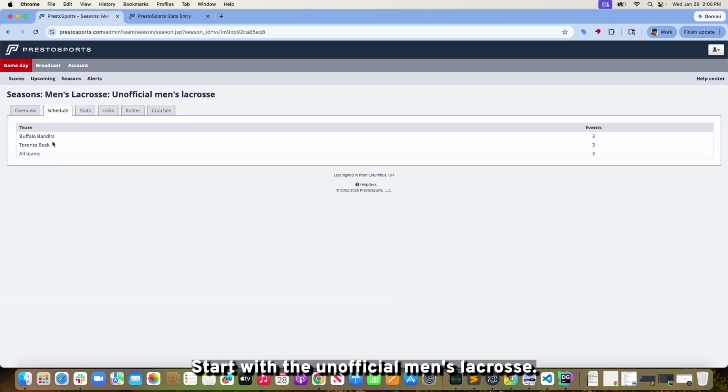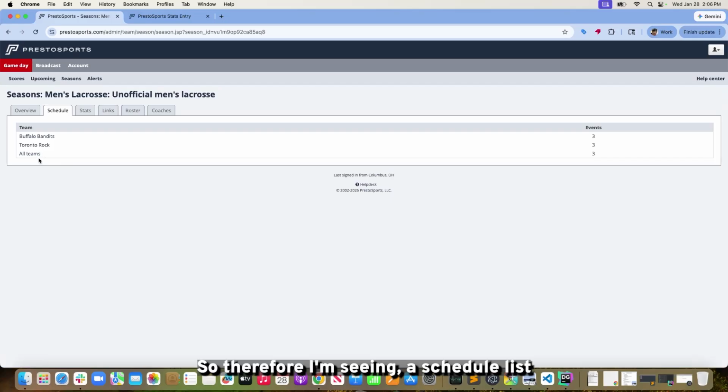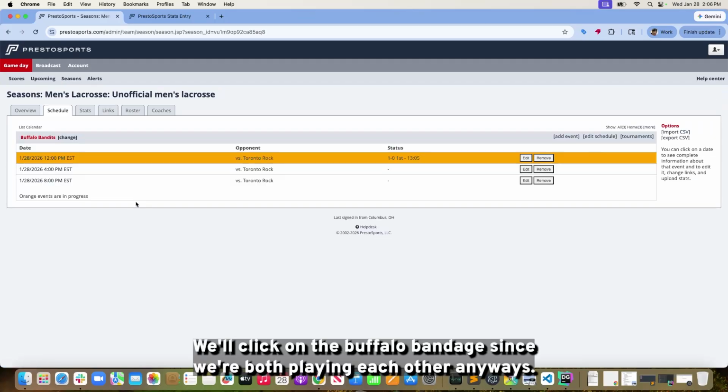We'll start with the unofficial men's lacrosse. Here are all teams in the season. A couple of teams that I've created. I have access to two of the teams within the season. So therefore, I am seeing a schedule list for both of said teams. We'll click on the Buffalo Bandits since they're both playing each other anyways.